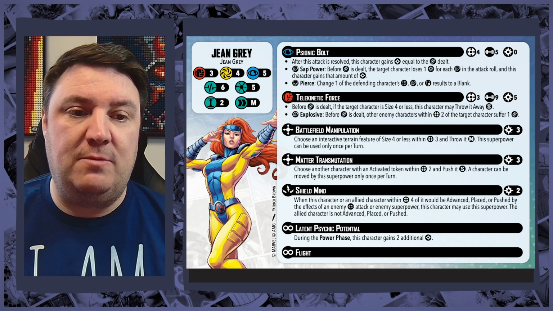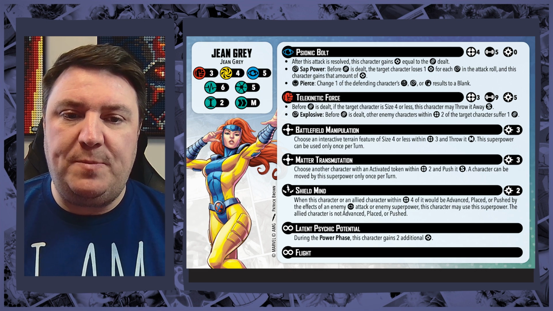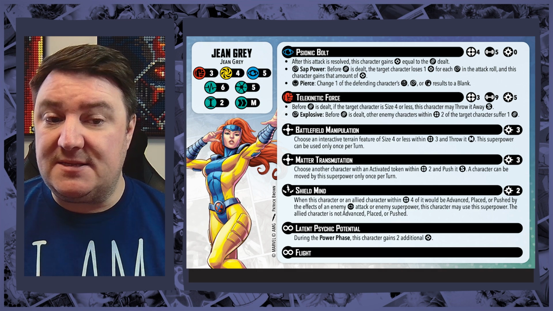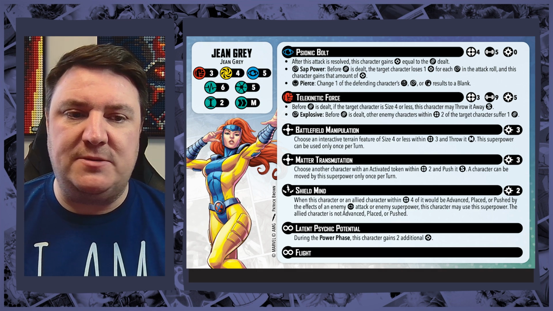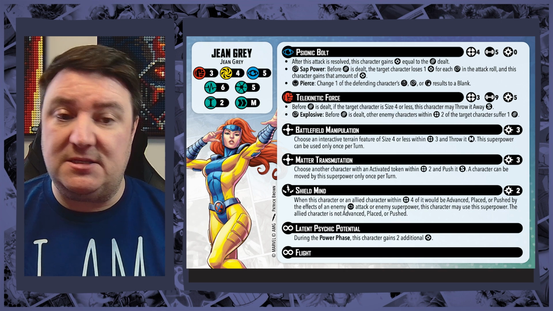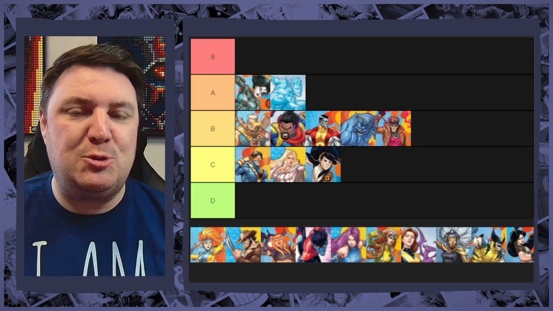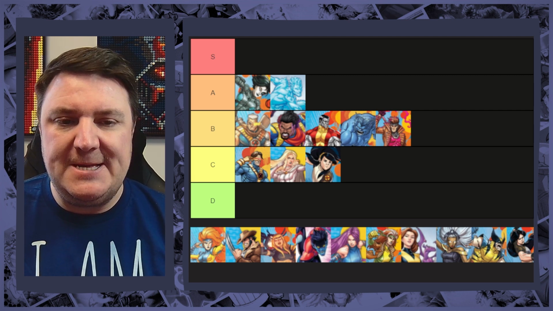And then lastly, Shield Mind. When this character or an allied character within range 4 would be advanced, placed, or pushed by the effects of an enemy psychic attack or mystic attack, or enemy superpower, this character may use her superpower. The allied character is not advanced, placed, or pushed. And I'd like that to have included Throne as well. That would have been really, really good.